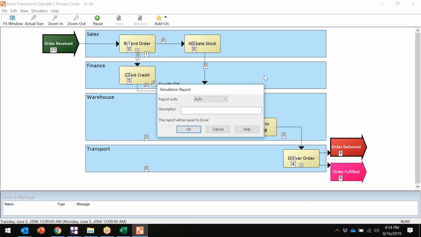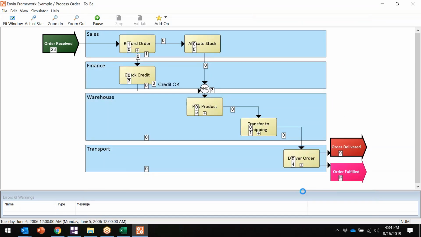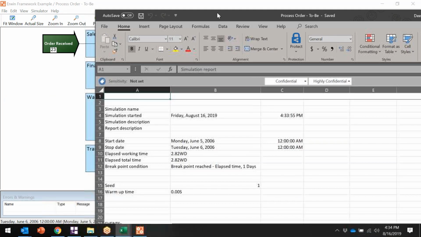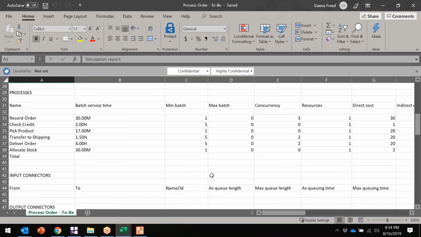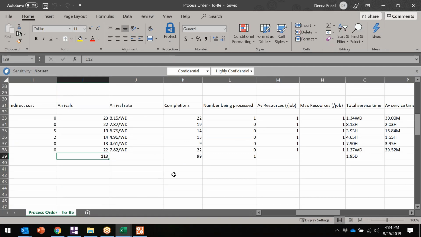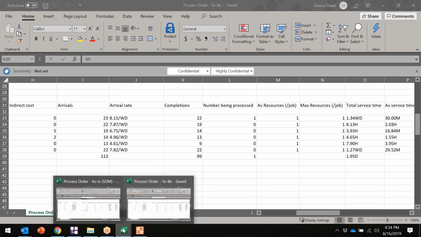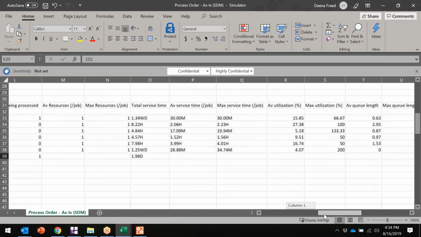And the best thing to do, of course, is to compare your reports side by side. Later, you can do some nice macros in Excel. Since they're both in Excel, you can actually compare. And one thing we can see is if we had more progress in the 2B diagram. So we have the totals in row 39. So now we can see we have 113 arrivals and 99 completions, which compared to the as-is, which was 116 arrivals and 101 completions. So there's actually a different number there.